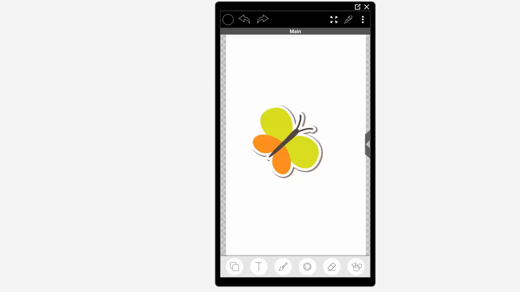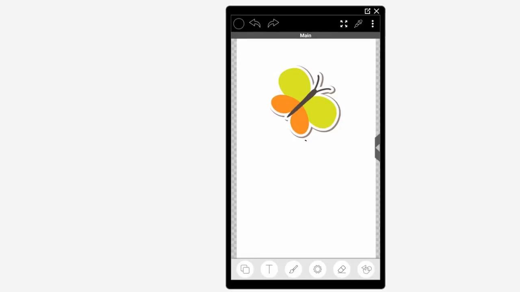Another thing I forgot to mention earlier is that at any point in time, if you unselect the image or sticker that you're editing, all you have to do is tap and hold on the image, and it's going to bring back up all of those editing features. Okay, so I'm going to go ahead and move this image here.